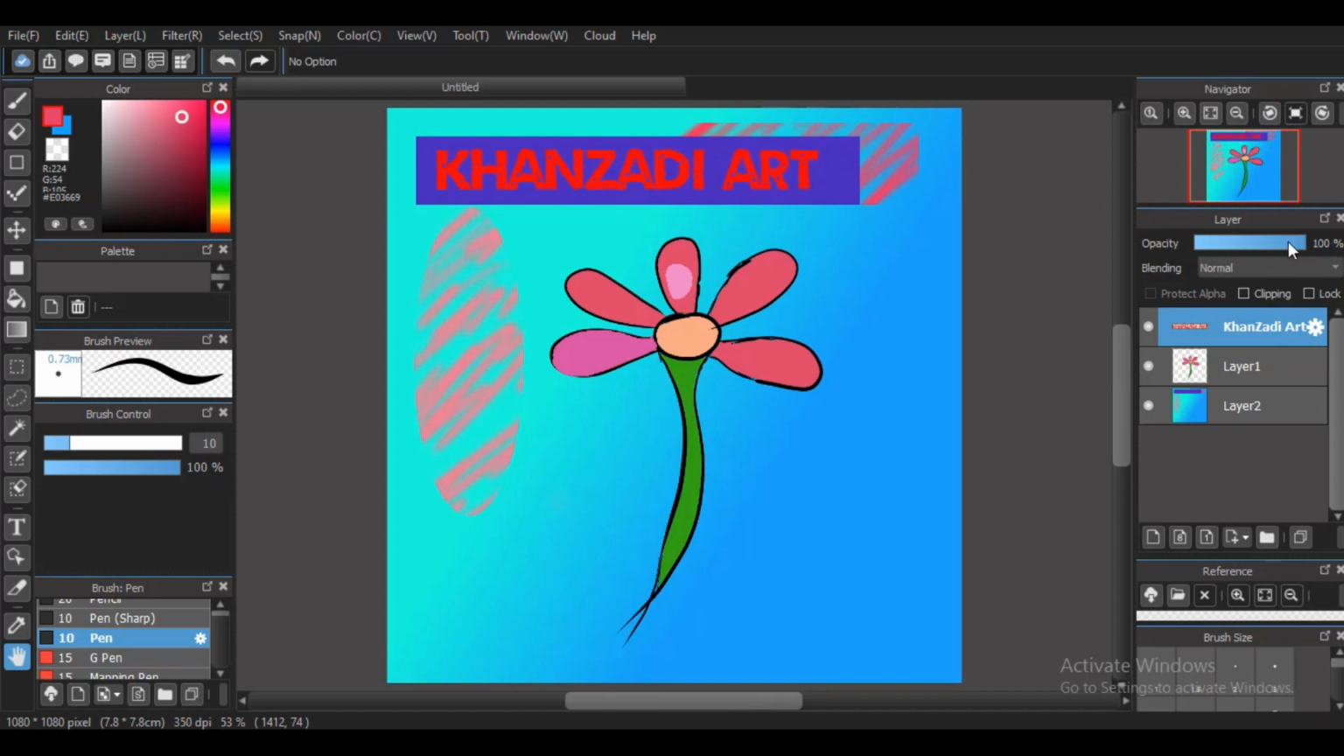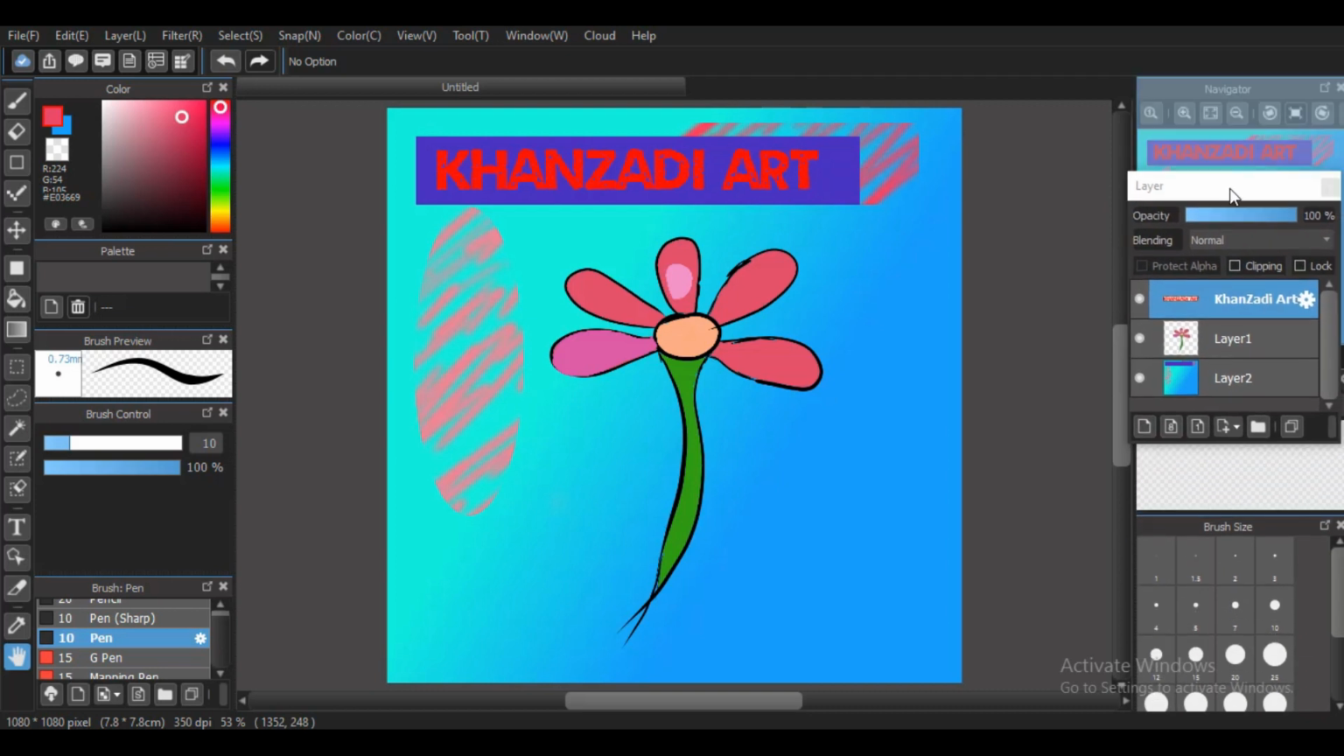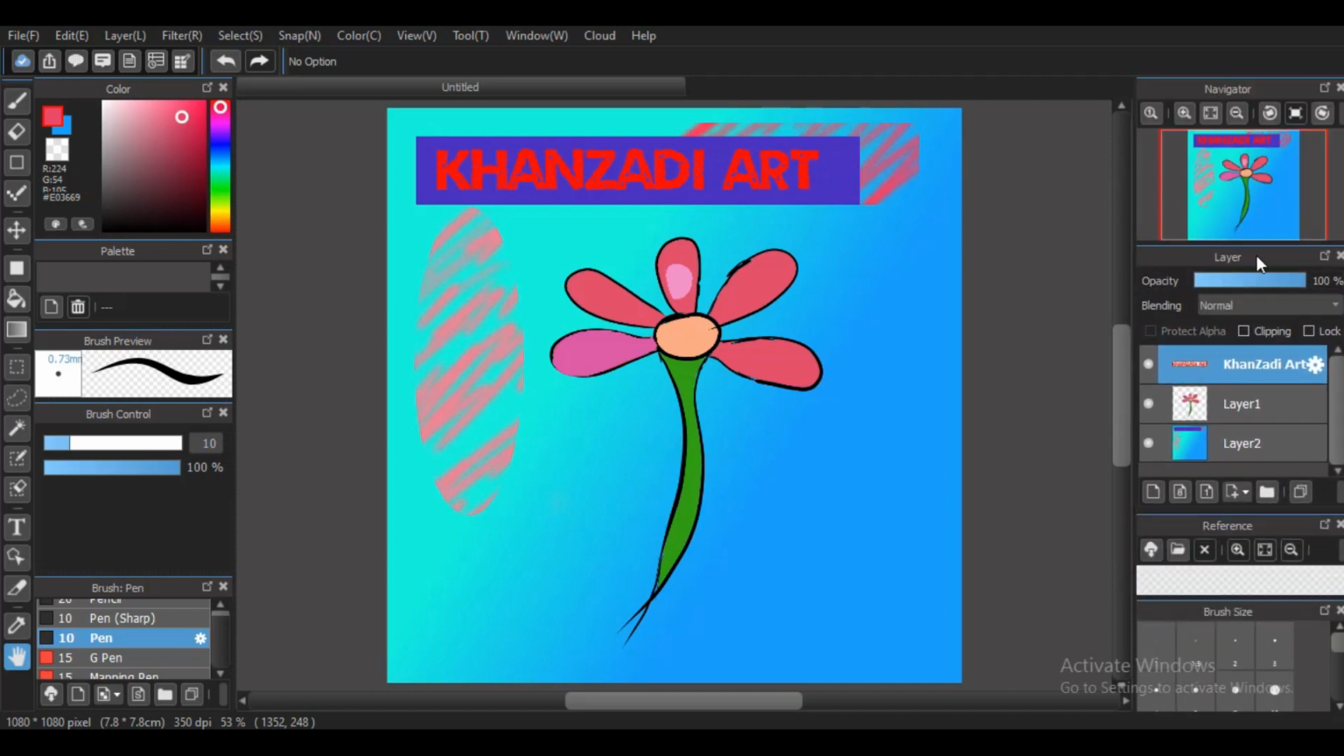In Layer 2, you can see there's the opacity and the blending. With the opacity you can reduce the opacity of the layer, and the blending is so interesting and so helpful for drawing. We're going to learn it in our future class. We're also going to learn about the layers while drawing a specific art.